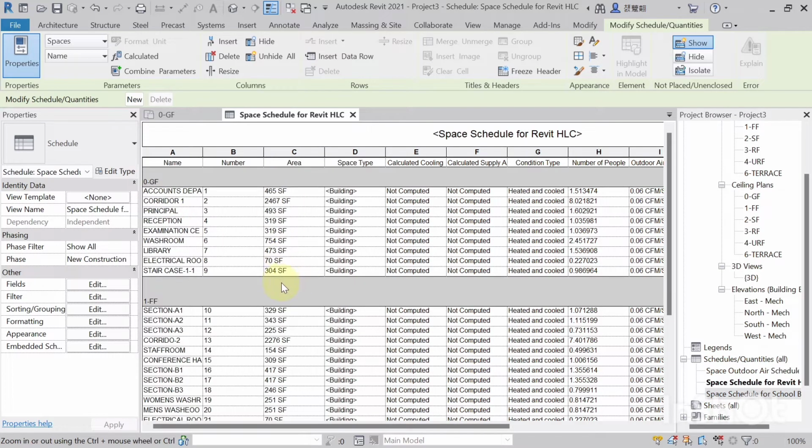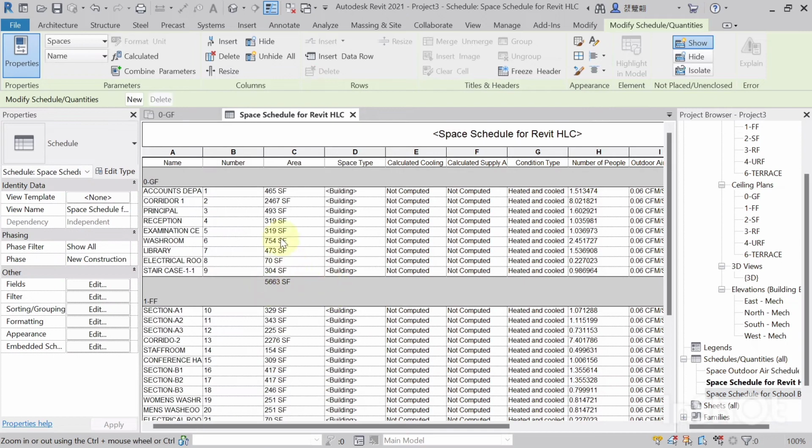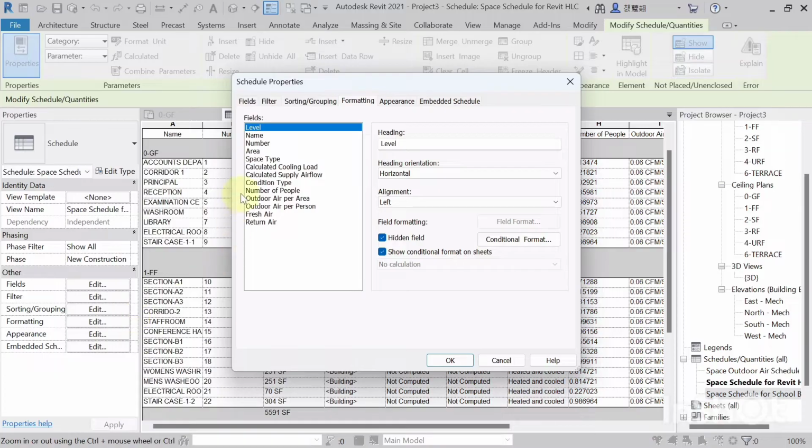Now I want to see in this footer the total area of each and every floor, and whatever else you want to see. So just hit on formatting, select the area. From here you can select calculate total, hit on OK. See, now you will get the total area for each floor. Same thing, in formatting, hit on OK.